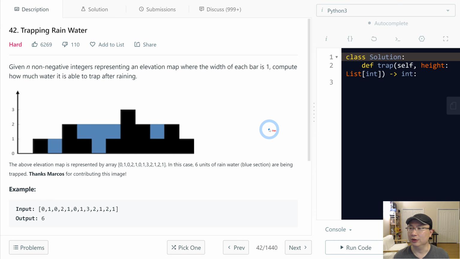LeetCode question number 42, Trapping Rain Water. This is a hard question. Let's get into it. Given n non-negative integers representing an elevation map where the width of each bar is 1, compute how much water it can trap after raining.